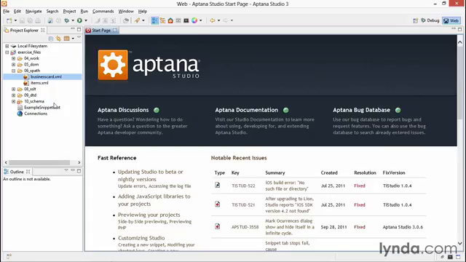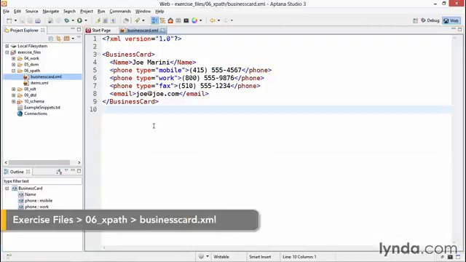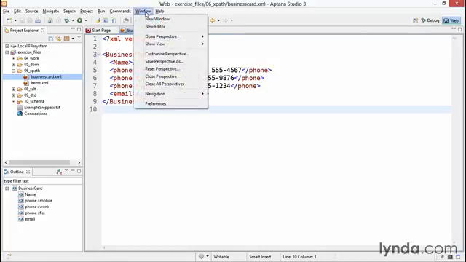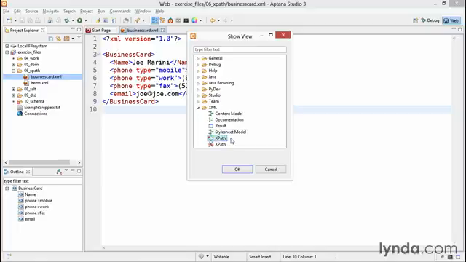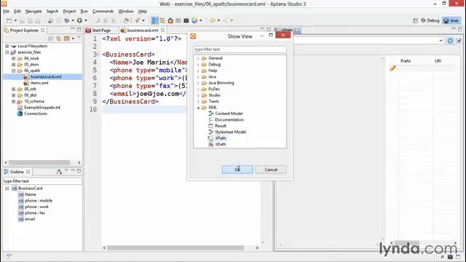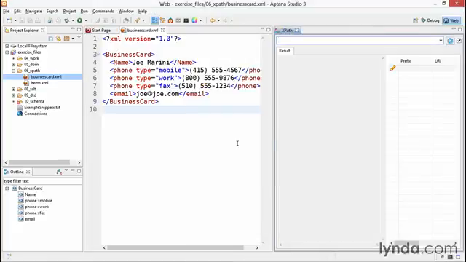Okay, so assuming that you installed the Aptana developer tools that we talked about earlier in the course, let's begin by opening up the businesscard.xml file. This is the business card file that we've been using throughout the course. Under the Window menu, I'm going to choose Show View and then Other, and then I'm going to launch the XPath tool. Now, you might have more than one XPath tool installed. The one that you want is the one with the little yellow, red, and green colored balls in a circle right here. So choose that one, click OK, and that will bring up the XPath tester tool.